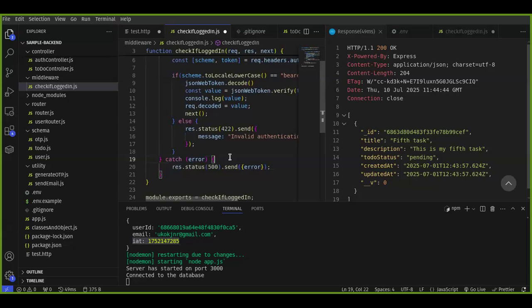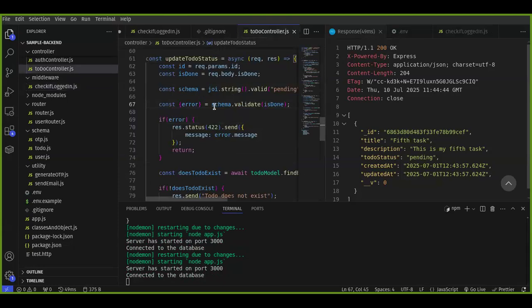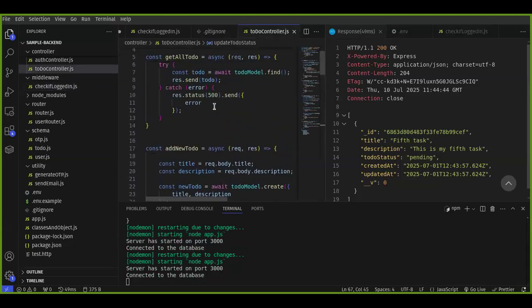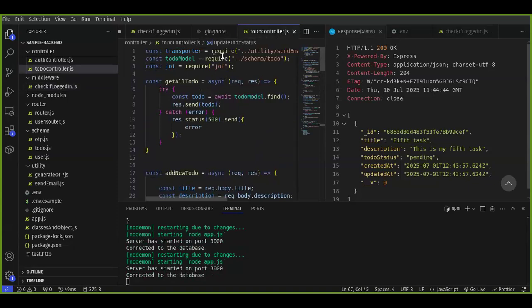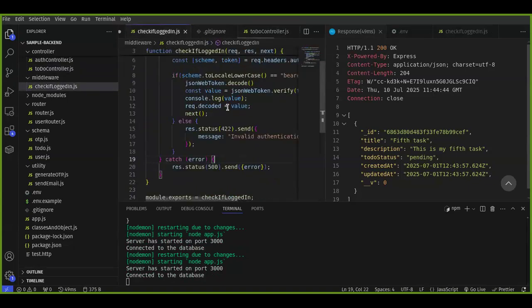So I hope you guys are following. Now, let's come back to this to-do. So get all to-do. Remember that in this check if login, we have added a new property to this request object, and the new property is decoded. So anywhere you do request.decoded, so let's do this. Let me come back here. I'll explain further.